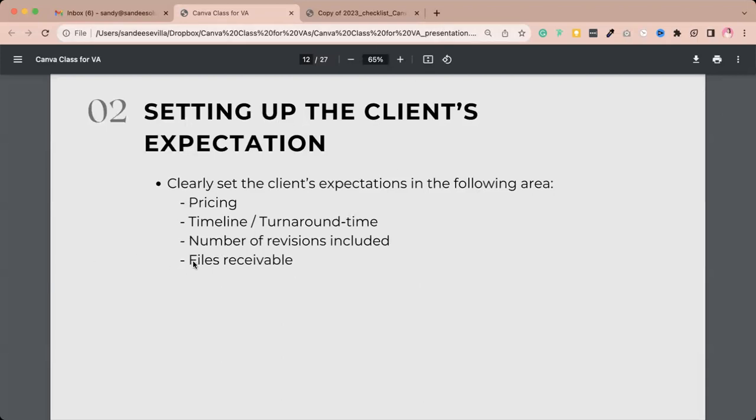All right, and then files receivable. So I also make note or tell the client of what they're going to receive once the project is completed. If they're going to receive the PDF file or PNG files only, or access to the actual Canva file or the Canva document.